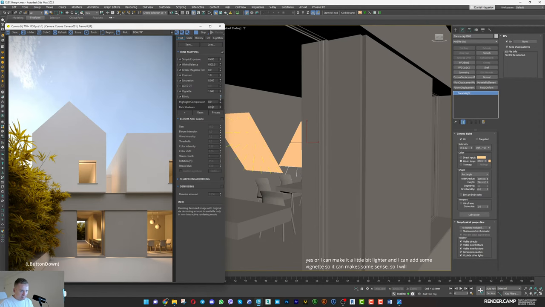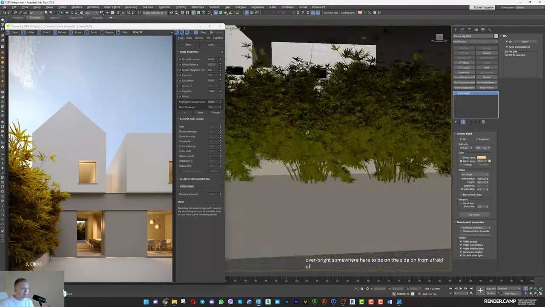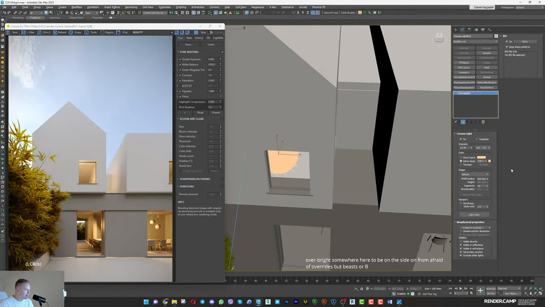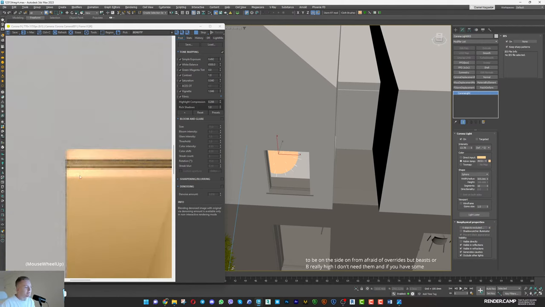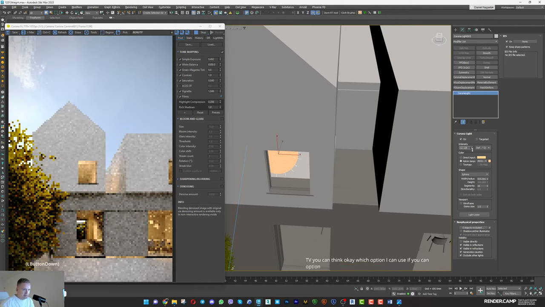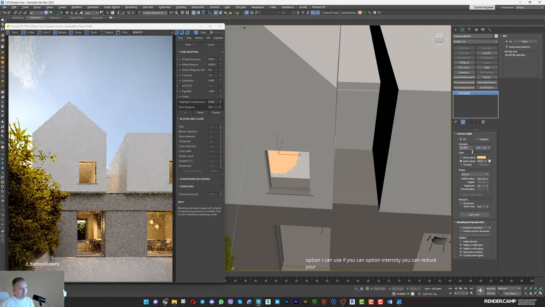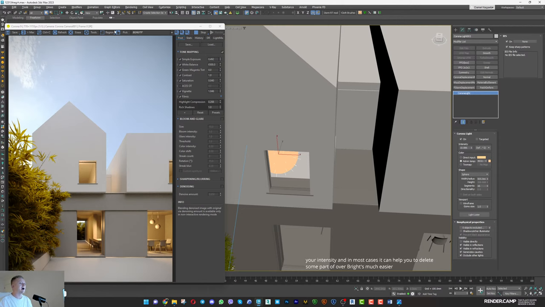So I will add more shadows. Of course, I will add some compression to the overbright areas somewhere here. To be honest, I'm not afraid of overbright, but these overbrights I really don't need. And if you have some overbright areas, you can think, okay, which option can I use? You can reduce your intensity, and in most cases, it can help you remove part of the overbright much easier than any other option, yeah?